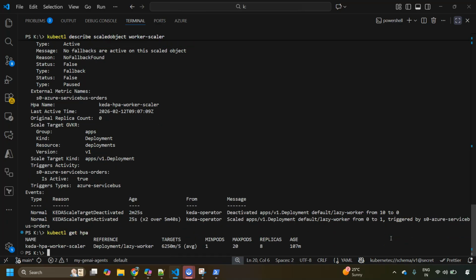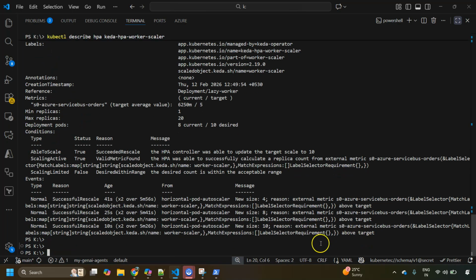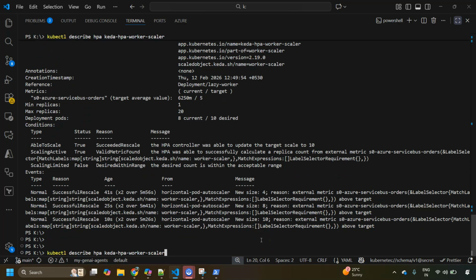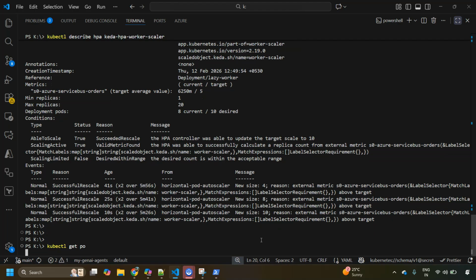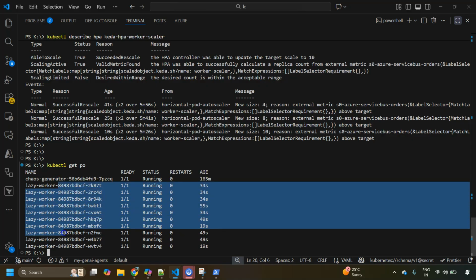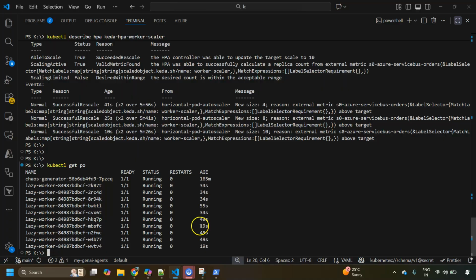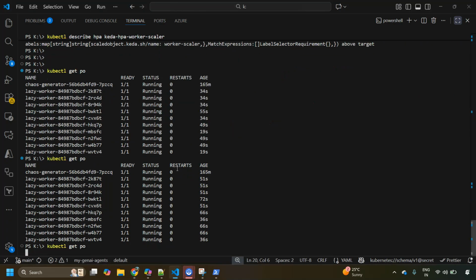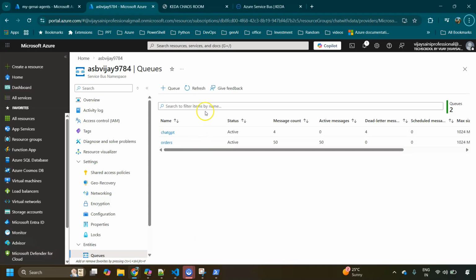Let's take a look at the HPA also. Describe HPA. Why am I showing all these places? Because when you will be in trouble, you'll need this. Yeah. So it seems to be doing its job, and as a result, if I just show you the pods, we have got 8 pods, right? 1, 2, 3, 4. No, 12 pods almost, right? It is working. So let's give some time and let me see if queue count has started reducing.